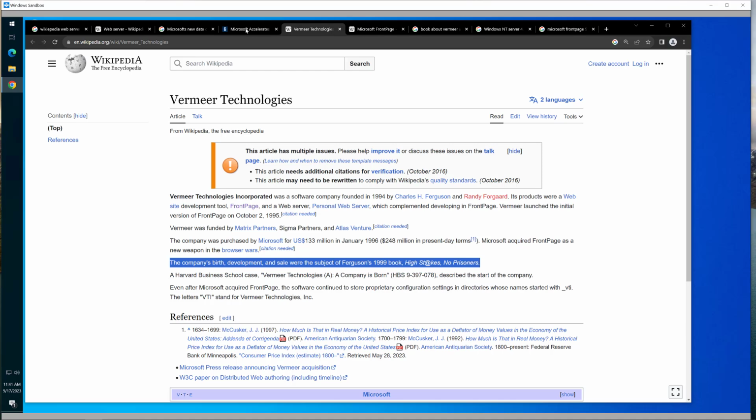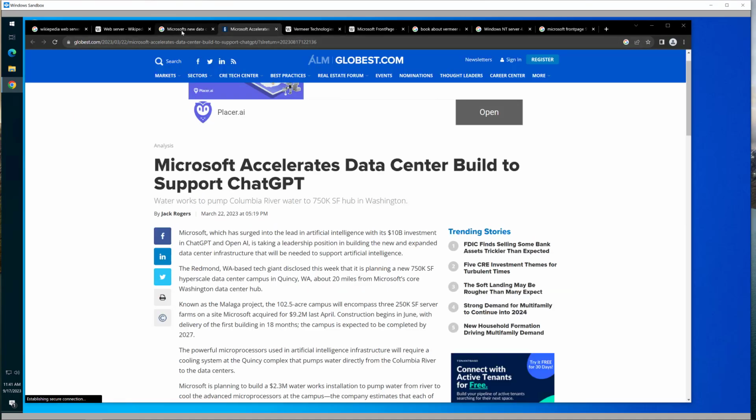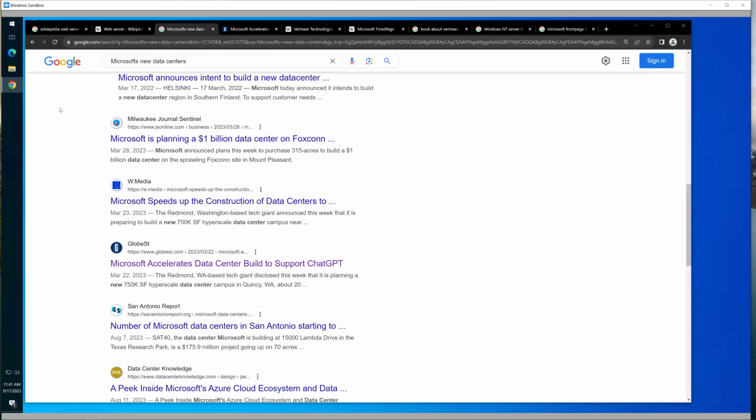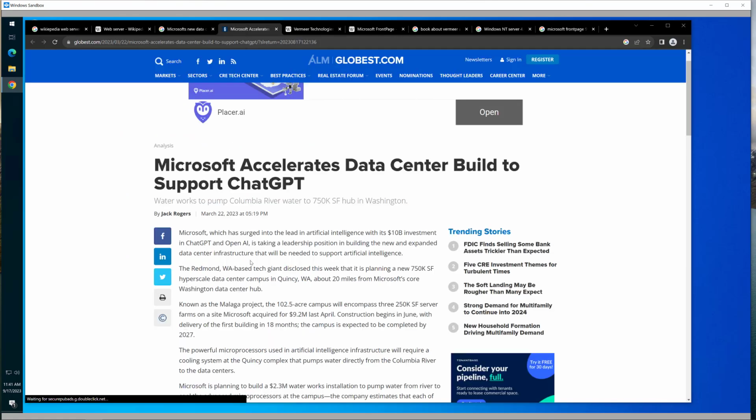If we fast forward a little bit, we can look at a Google search here for Microsoft's new data centers, and there's all kinds of articles about them building their new data centers, and I have mentioned that in other videos of mine. But from what I understand, they're planning on building a new data center every 2 to 3 days. And according to what I've read, like this article here, Microsoft accelerates data center build to support ChatGPT. And so I pulled up that article just to look at real quickly here. This was from March 22nd, 2023.